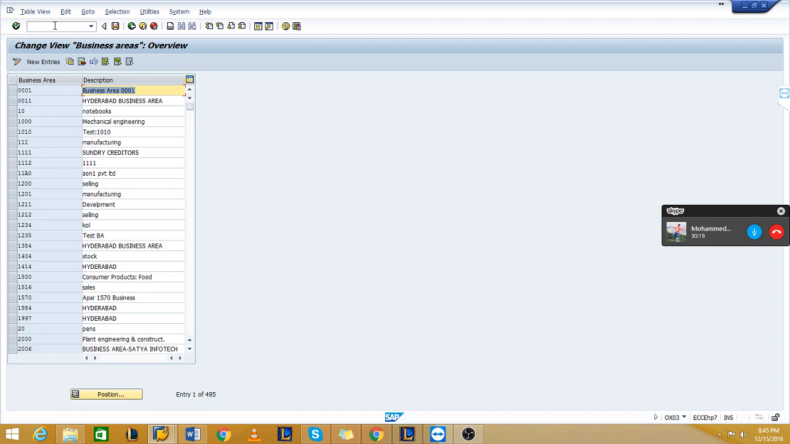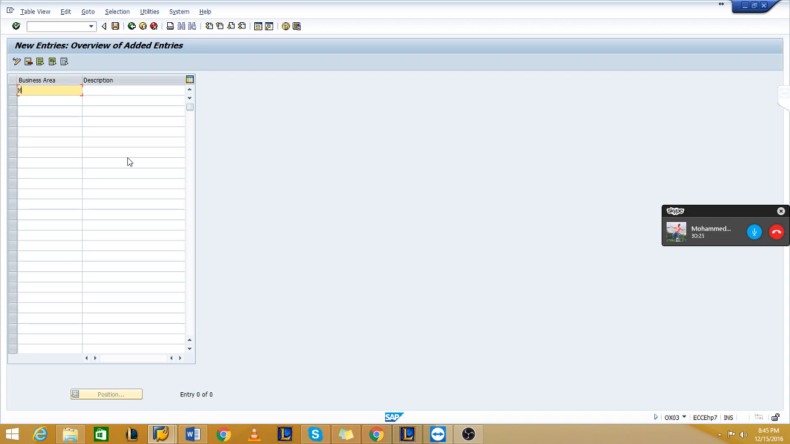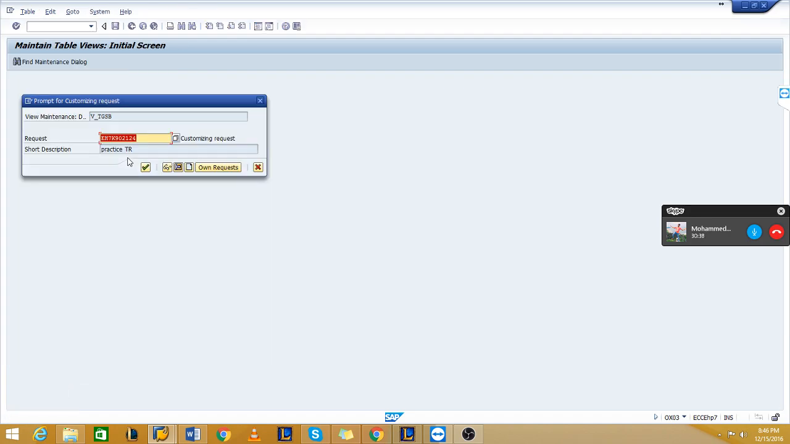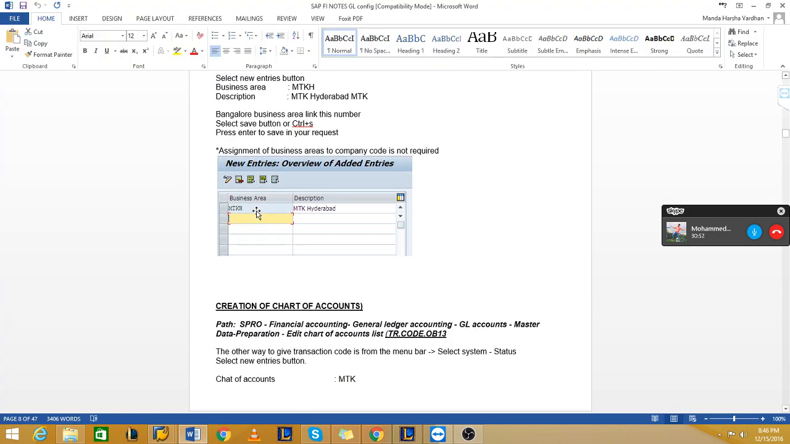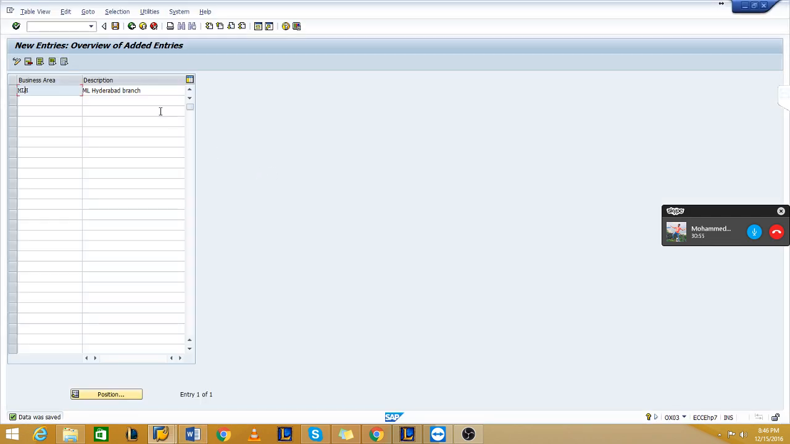Again click on new entry. So say MLH, Hyderabad, Mailing Limited, Hyderabad, ML Hyderabad branch. This is how you create a business area, and we are not assigning the business area to any company code because it will be free to use for any company code. Then creation of chart of accounts will be OB13.